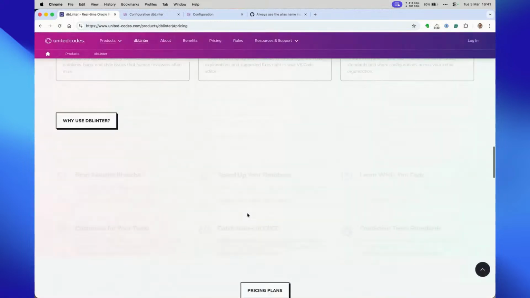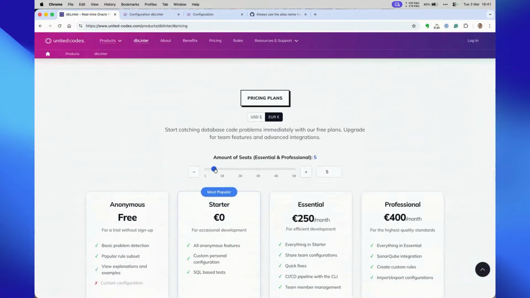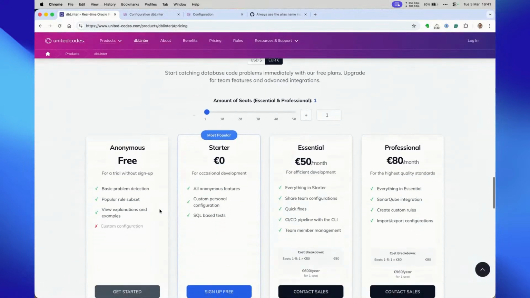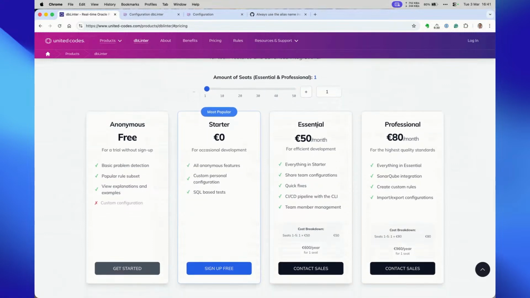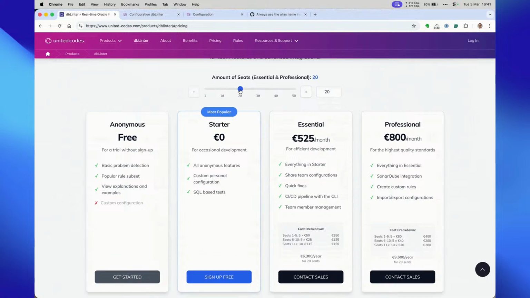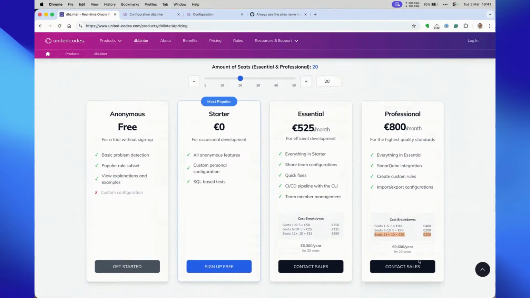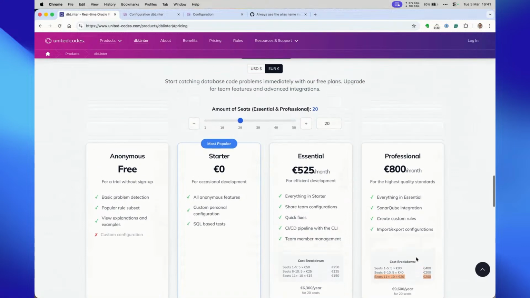So let's look at the pricing. If you're a single user, you see here that the pricing starts with essential at 50 euros a month, and for professional it's 80 euros per month per seat. And if you have a lot of seats, you see it will get cheaper when you have more developers working with dbLinter.